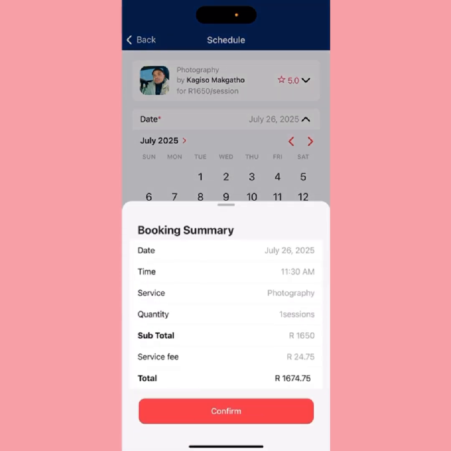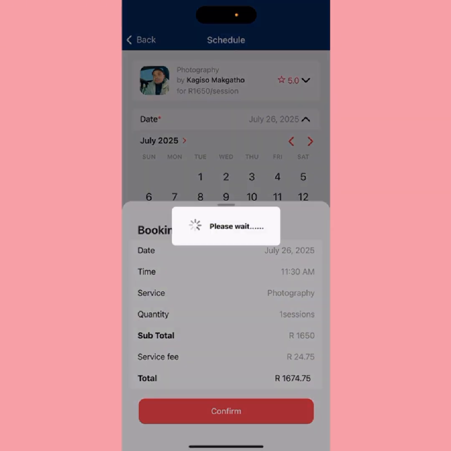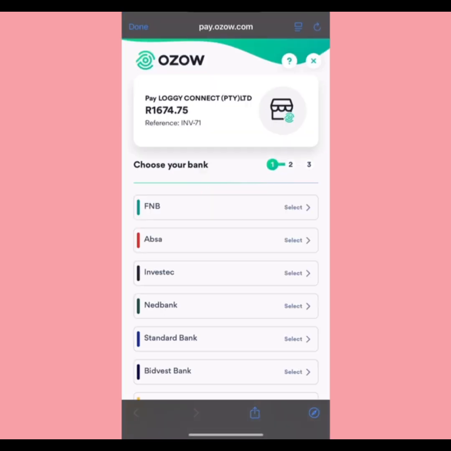And there we go. The service summary is here. There's a service fee that I think is 1% that is being charged. It is for your convenience, my sweetheart. And then I'll confirm. Then it'll take me to a payment also, you see?